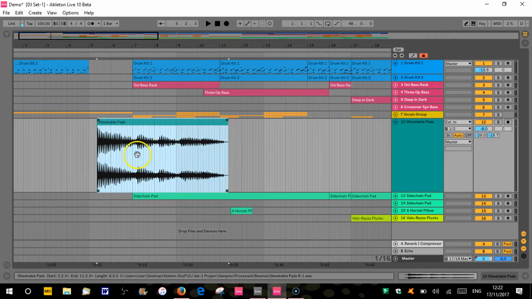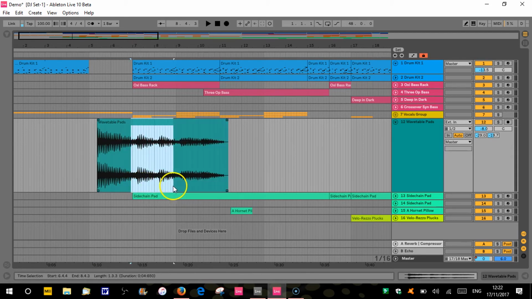Now, I can do it from here. I can select a bit. You've got to watch, there's a new thing with the cursor, as you probably noticed. The bottom half is your selection tool, and the top half is now your moving tool. So if I want to just reverse this middle section, just select what you want to do, press R, and it's going to just reverse that bit.